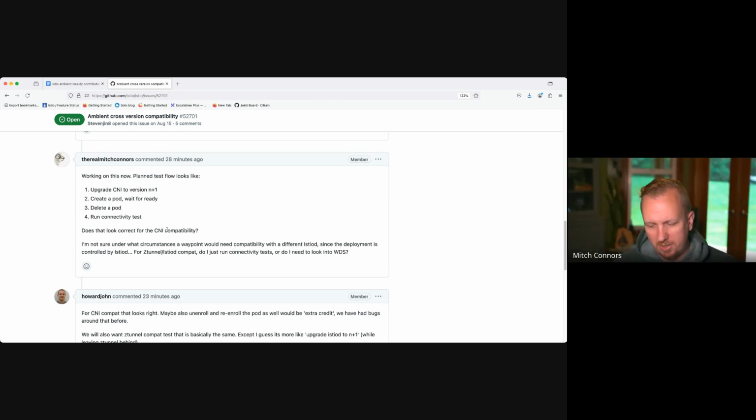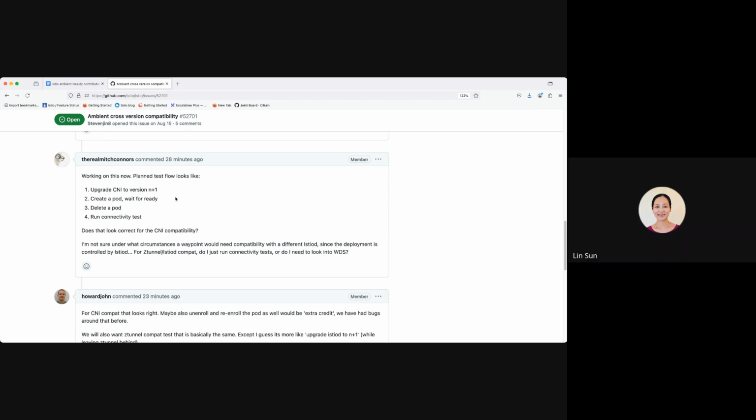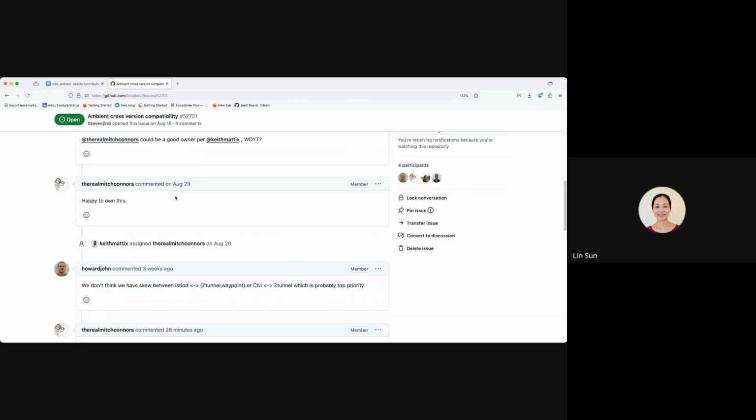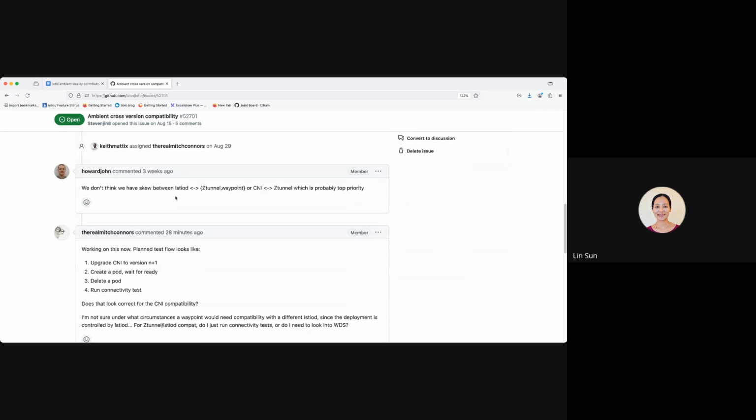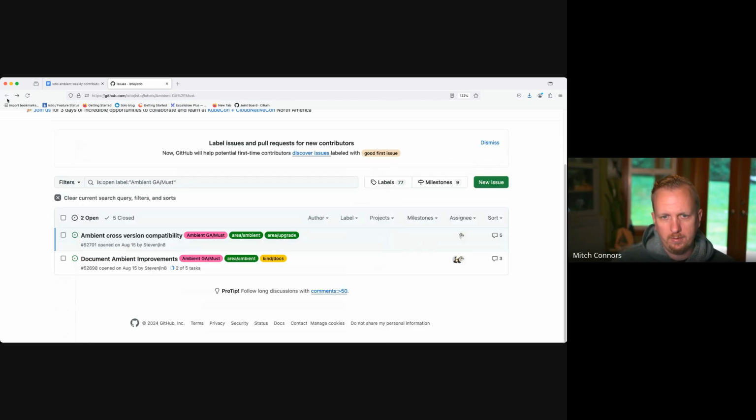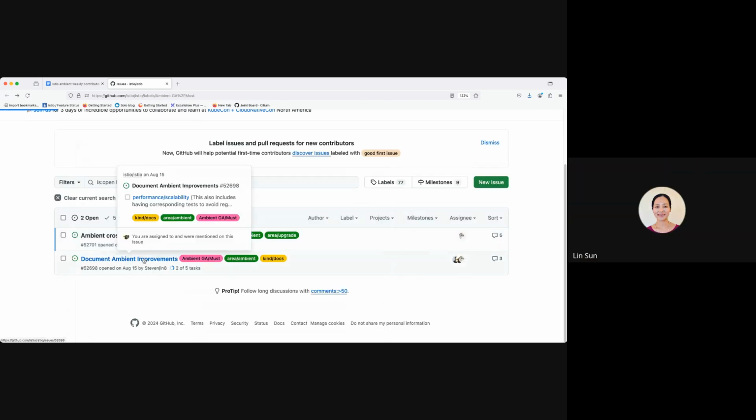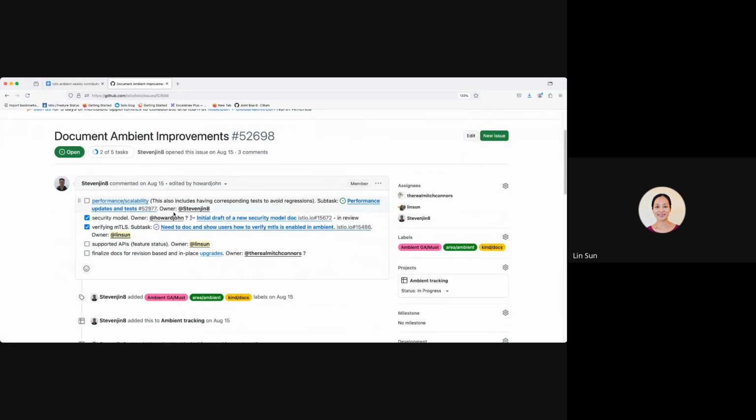Yeah, I'm working on that today, getting the tests running and checked in. That's awesome. So far you don't see any blocking issue for now? No, not at all. That is awesome. Thank you. So let's go to Doc for ambient improvements. Stephen, I think you're working on the performance and the scalability, right?